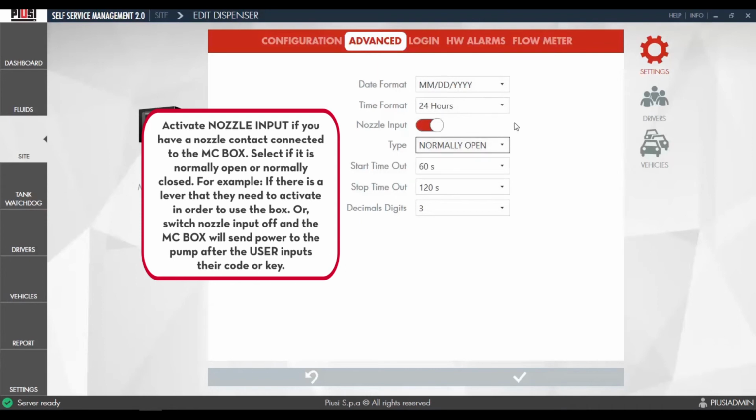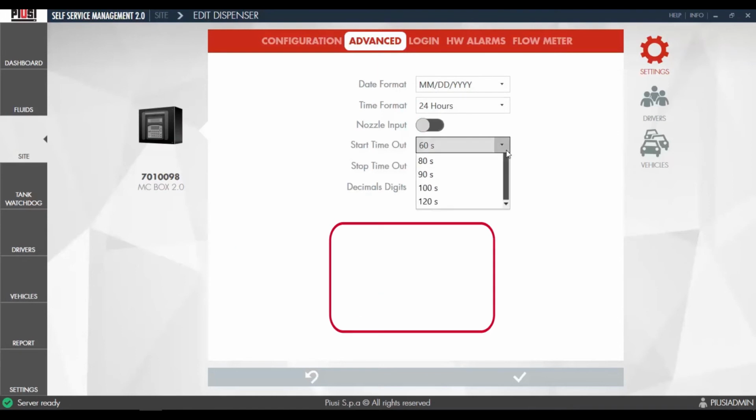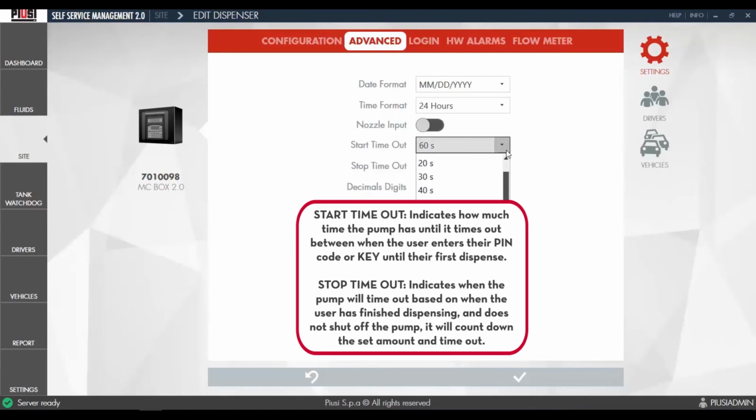For example, if there is a lever that they need to activate in order to use the box, activate nozzle input. Or switch nozzle input off and the MC box will send power to the pump after the user inputs their code or key. Start Timeout indicates how much time the pump has until it times out between when the user enters their PIN code or key until their first dispense.